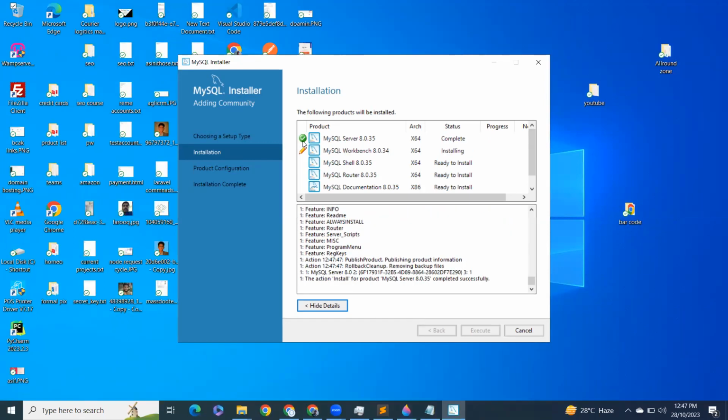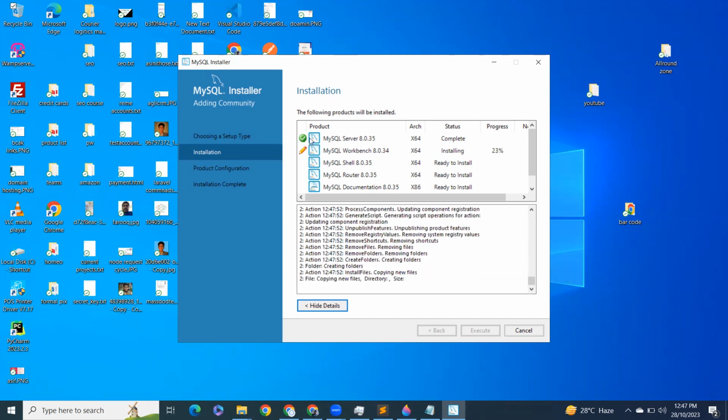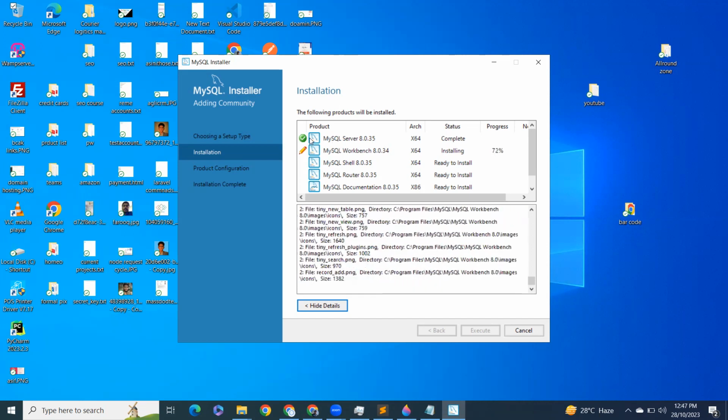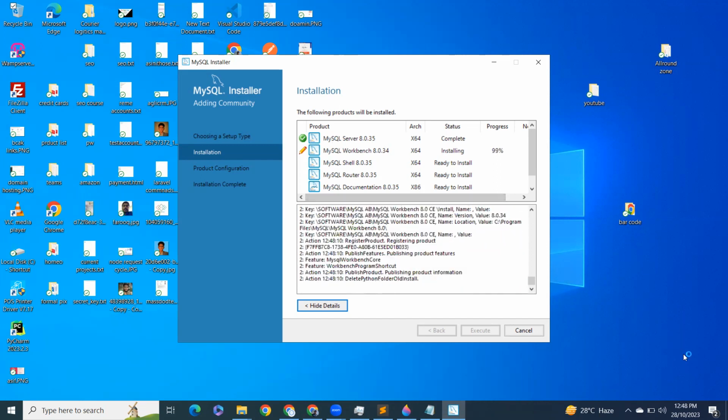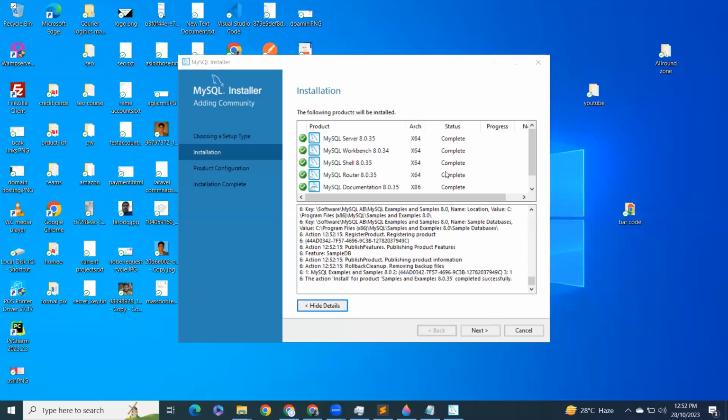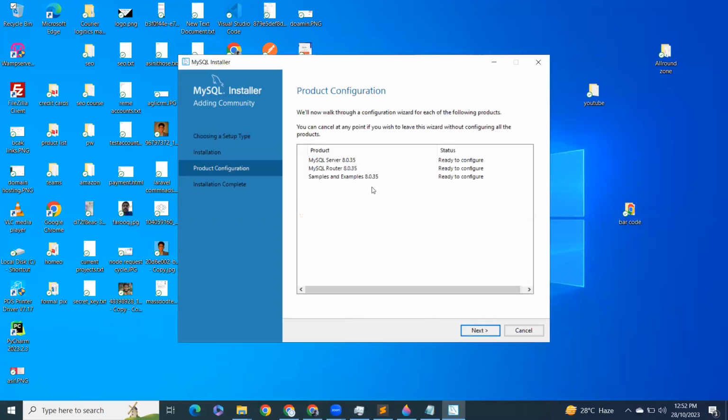One of them is installed and it's showing the tick. I'm pausing the video here till it's complete. All of the applications are installed. Now click on next.